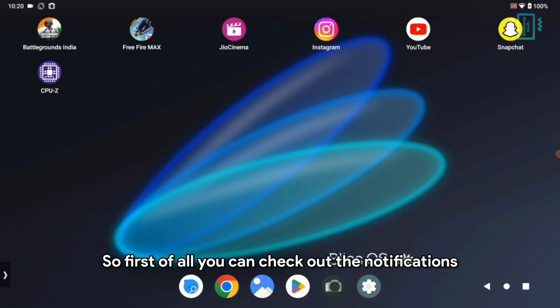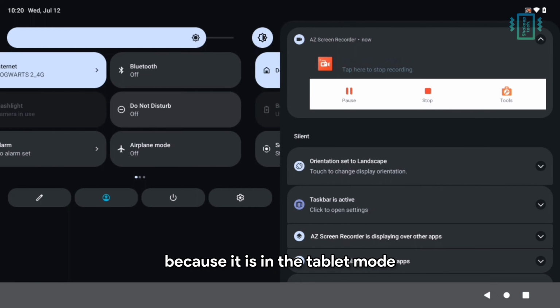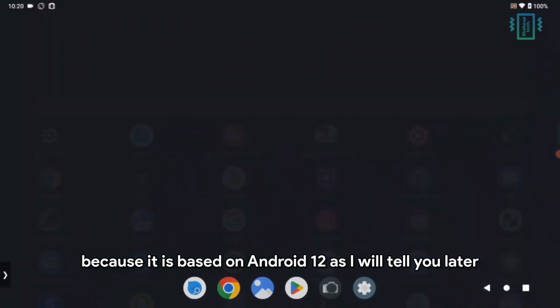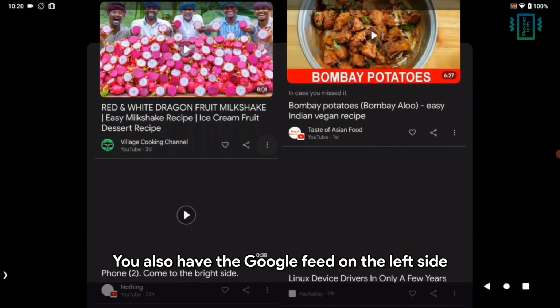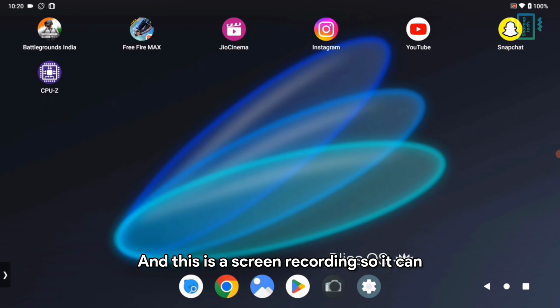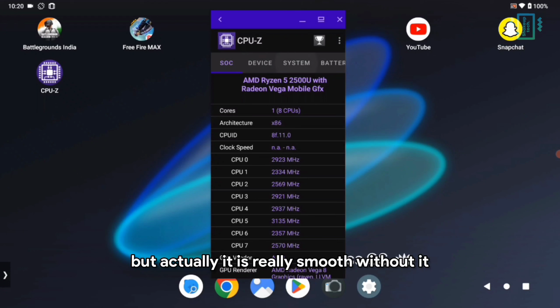So first of all, you can check out the notifications and the quick toggles. They are separated because it is in the tablet mode, and it's the newer one because it is based on Android 12, as I will tell you later. You also have the Google feed on the left side, and this is a screen recording, so it can be a little bit laggy, but actually it is really smooth without it.